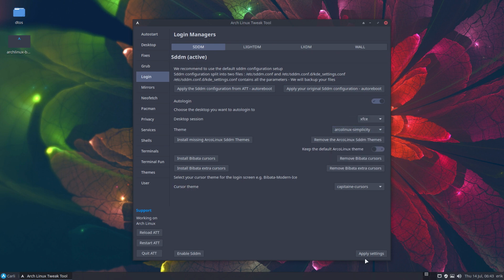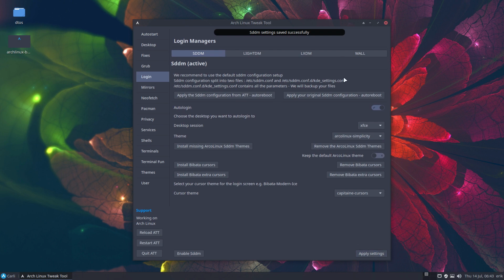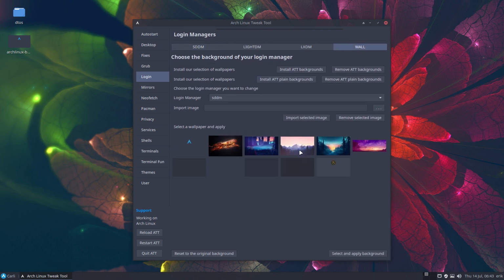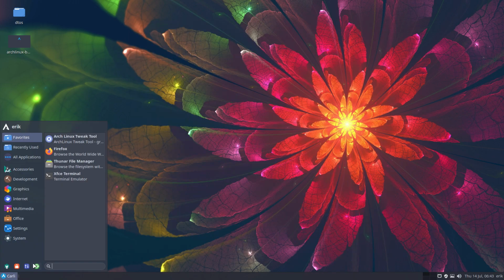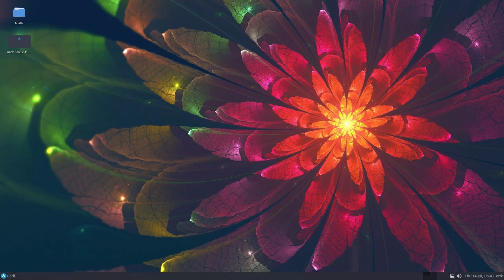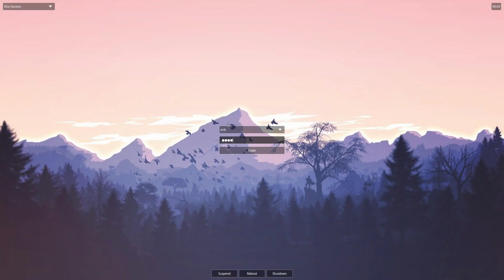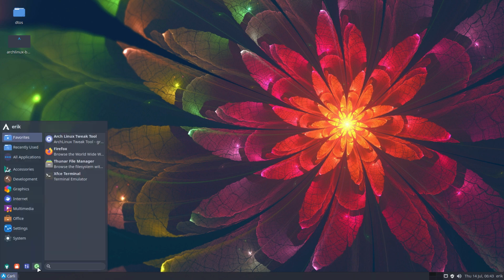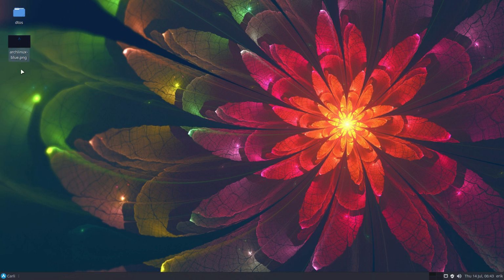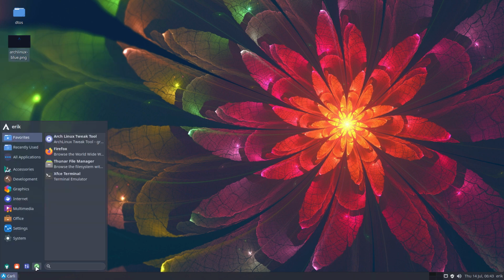ArcoLinux simplicity. Apply all the settings. Wall. Take something totally different. Select. Quit ATT. Log out. And we've got it. So the wallpapers that are coming from user, share and so on, no problem. Well, what if the wallpapers are coming from your own directory? Is that the problem?